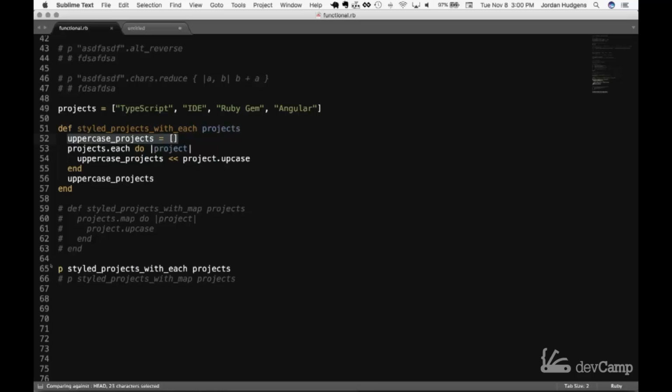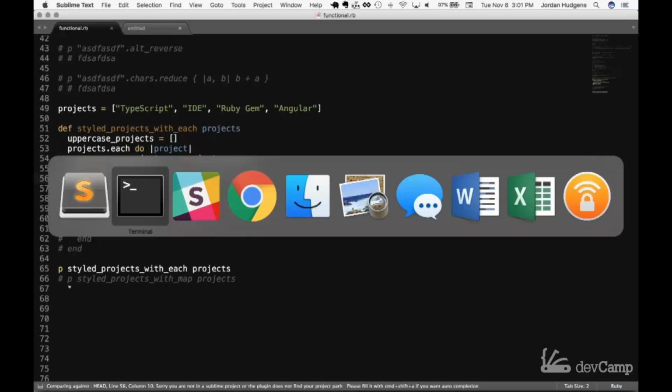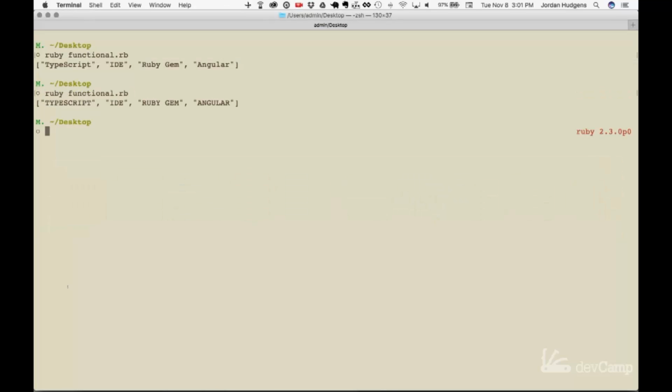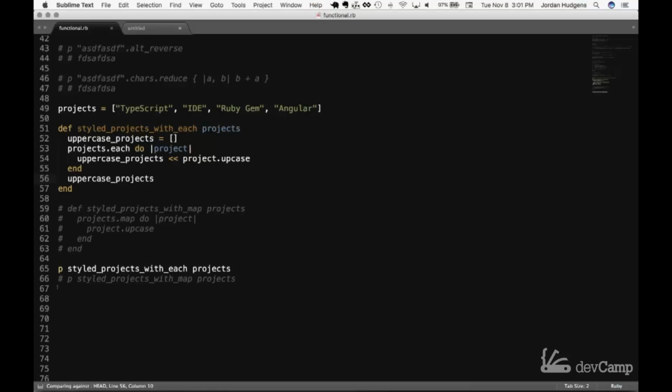So here we have uppercase projects, and we create this array. It's empty in the beginning, and then as we iterate over projects, we save our styled or our uppercase project inside of our new array, and then at the very end we call uppercase projects. Now if I run this code, you can see that now we have the behavior that we're looking for. So we're able to create an array, dump all the items that had actually been changed into it, and then we return the value. So everything works here, and this is perfectly valid code.